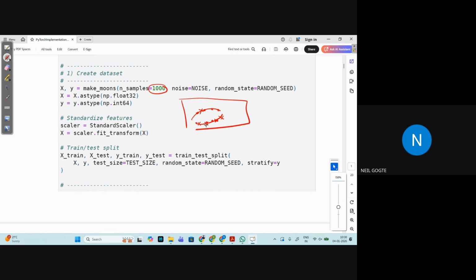Basically, it gives the horizontal coordinate and the vertical coordinate. And Y decides what kind of moon it is. Is it moon 1, 2, or 0, 1? Whatever mechanism we use to say which moon it belongs to, upper moon or lower moon. So we are going to have this data generated, and basically it will belong to one of the moons.